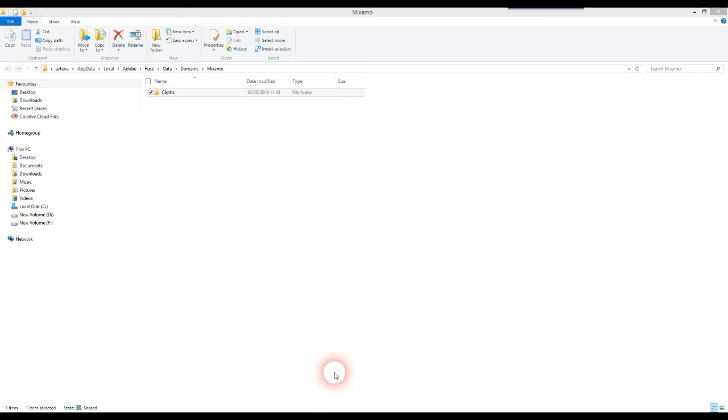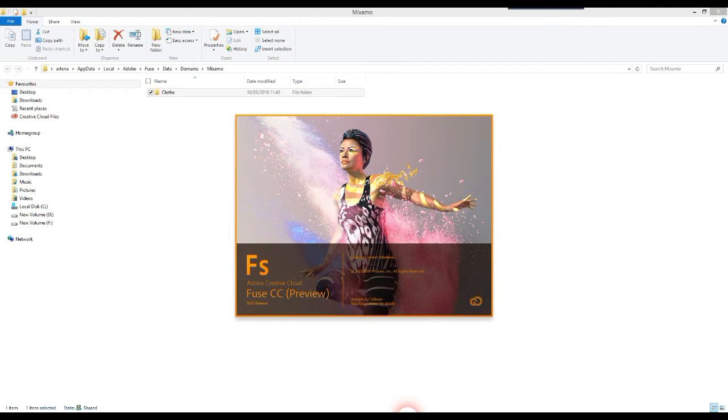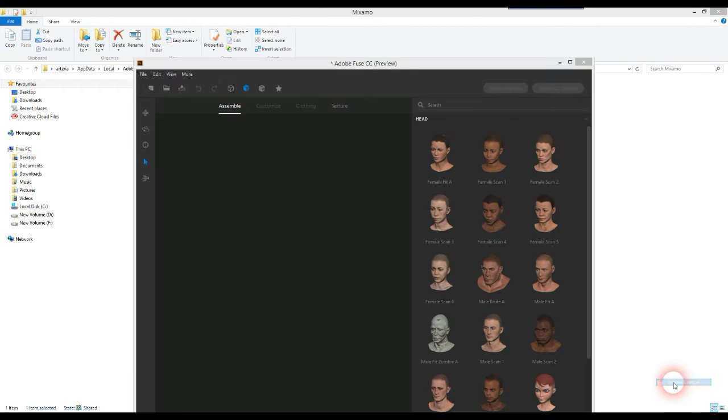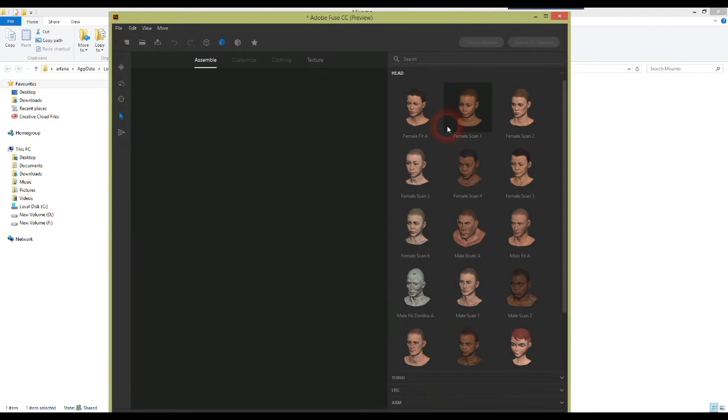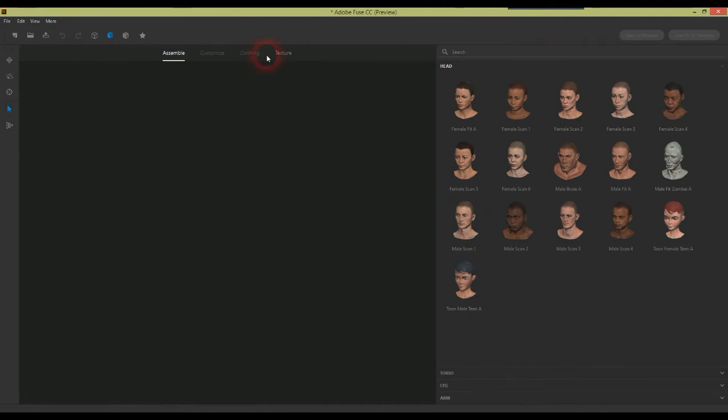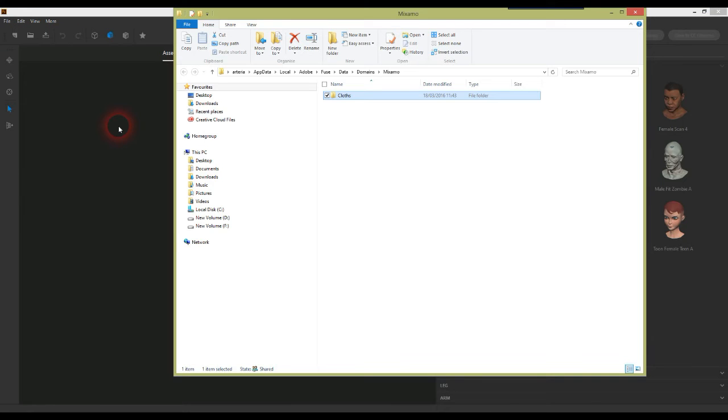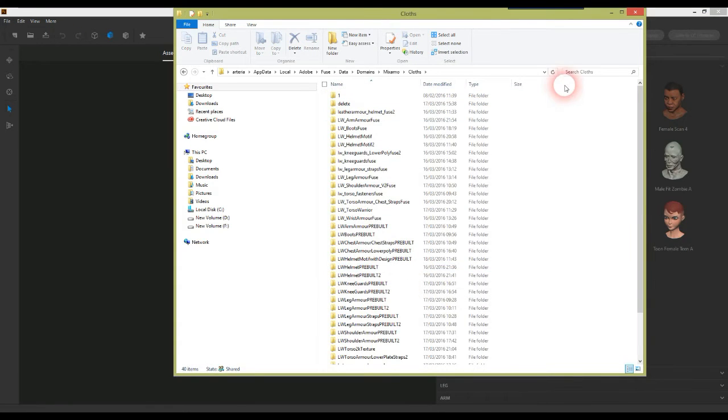So the first thing we're going to do from the start is to launch our Fuse application. It takes a couple of moments to load in. Once we're started, we're presented with this workspace, and from here, again, go into Browse Imported Files, and you can see all our cloth items are there. So when you download your package from Arteria, if you first open the Fuse application and come into this folder, it makes it easy for you to drag and drop the folders into this section.